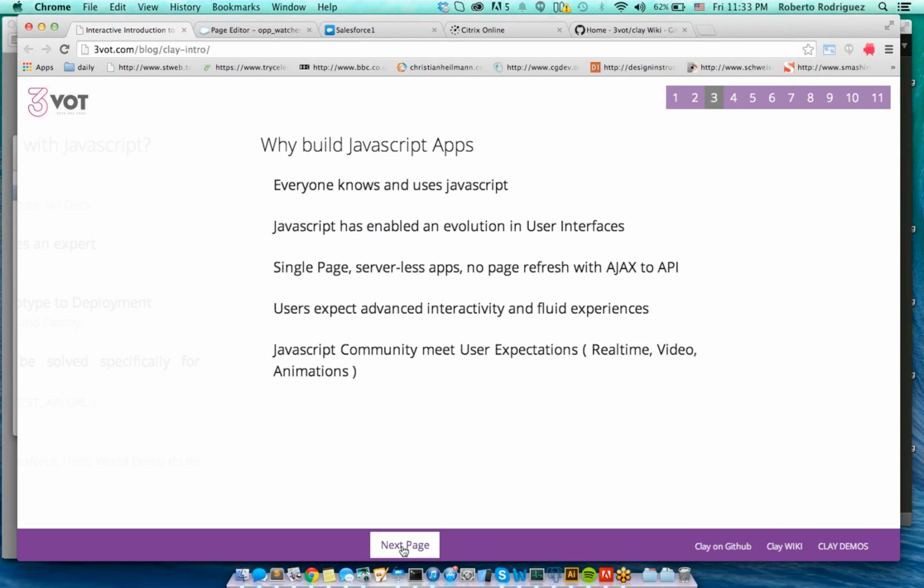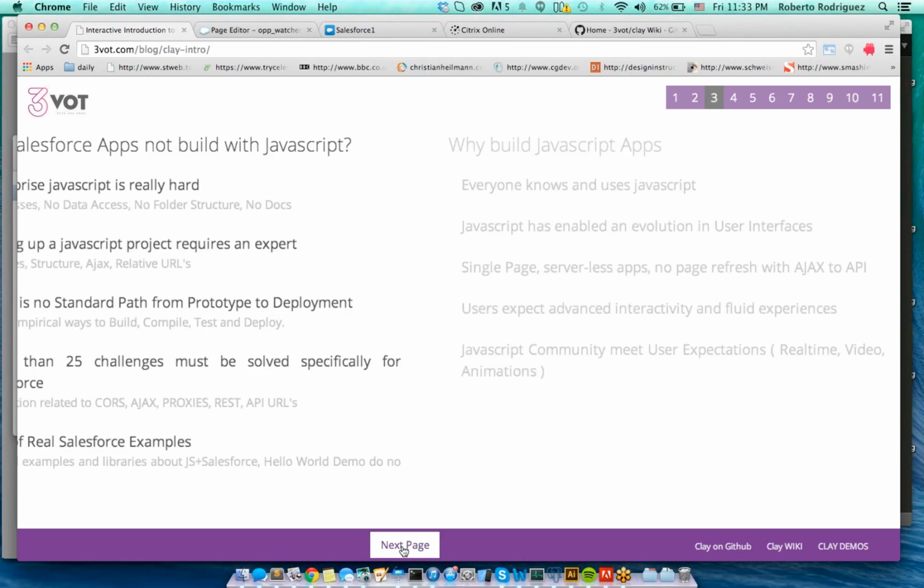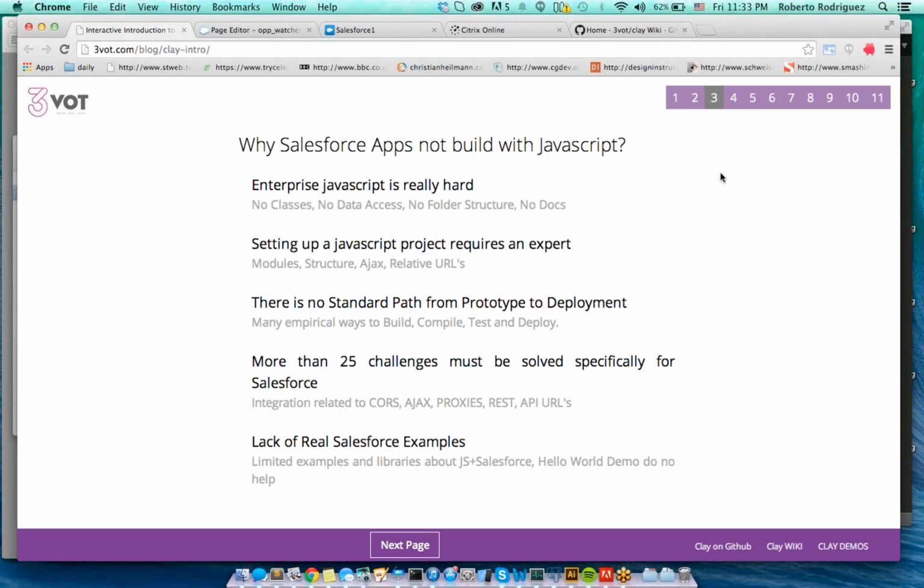So why is it that Salesforce applications, or not all Salesforce applications, are built with JavaScript? First of all, building JavaScript is very hard, actually. Using some jQuery, making some animations or something that is small, it's very trivial. But actually building a full application in JavaScript, a single-page application, is pretty complicated.